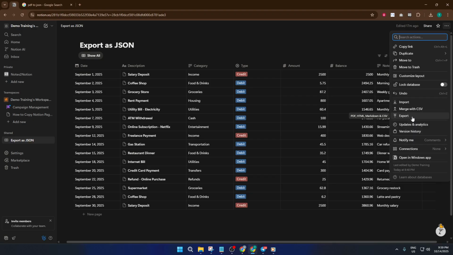Next, look for the Export button in the drop-down menu. It's usually about halfway down, but don't rush. Take a moment to scan the options if it doesn't jump out immediately.